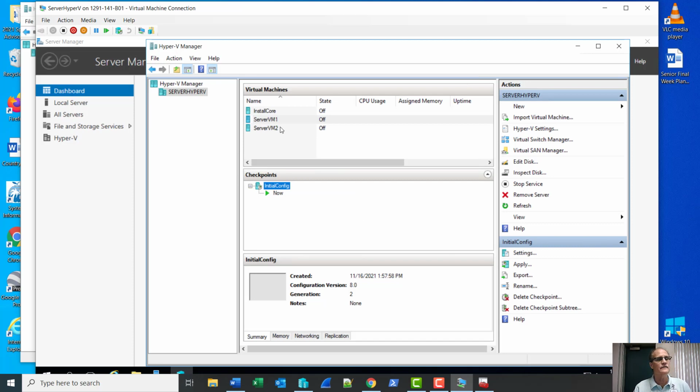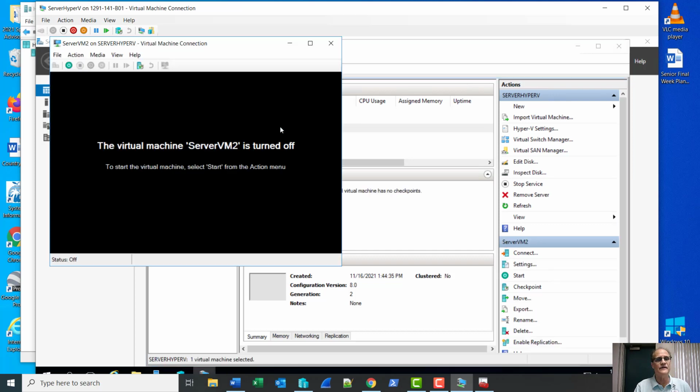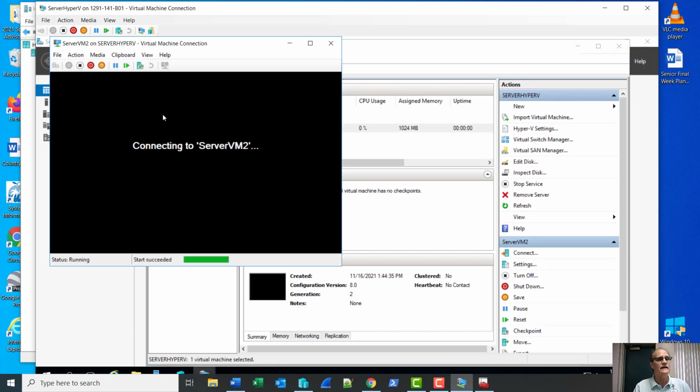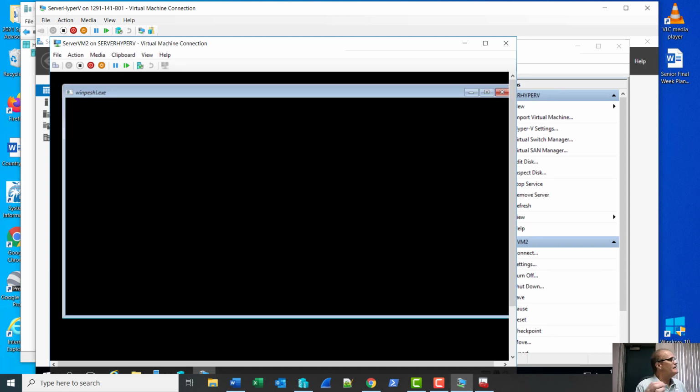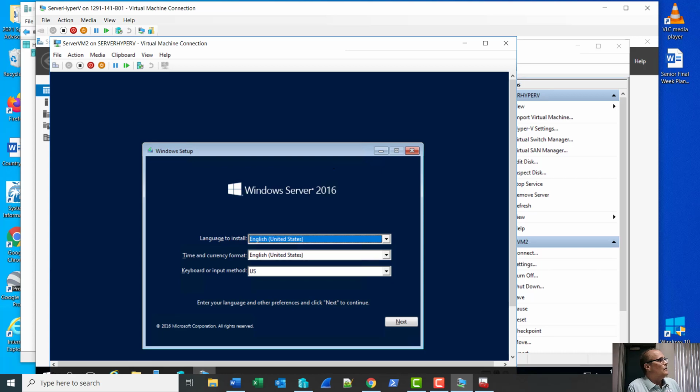I'm going to start up Server VM2 and do the same thing. Let it get set up. Press any key, and away we go. You'll notice that the install time wasn't hardly different at all. And actually logging into it, the performance is good, right? It's amazing that you can do this.